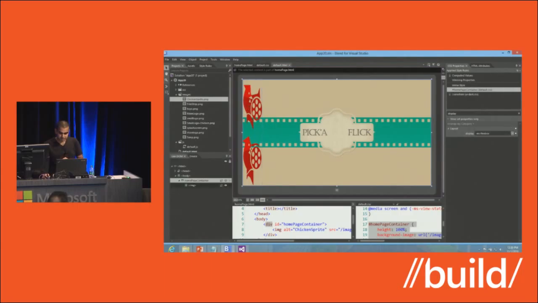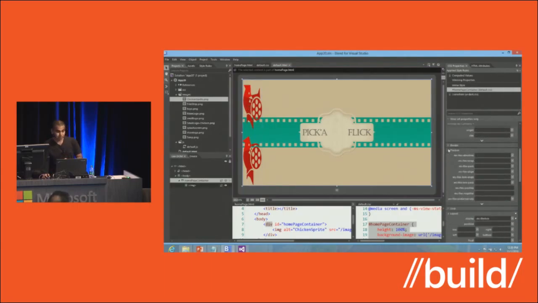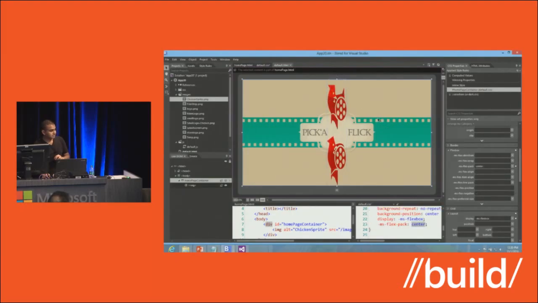Okay, my homepage container. And now all I'm going to do is set some flexbox properties on it that indicate where it's going to be positioned vertically and horizontally. The pack and align properties help with that. So I'm going to set the Flex Pack property to center, so it's now horizontally centered. I'll set the Align property to center as well. So now it is vertically centered.